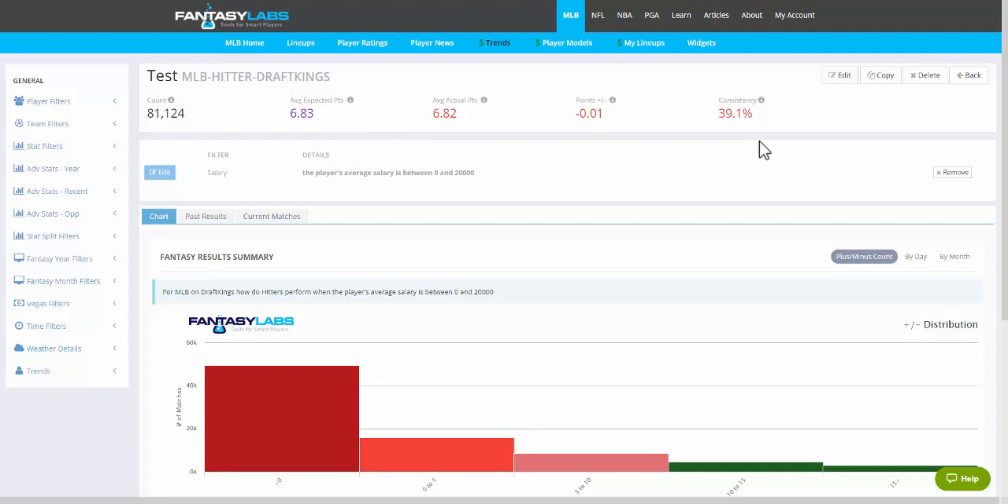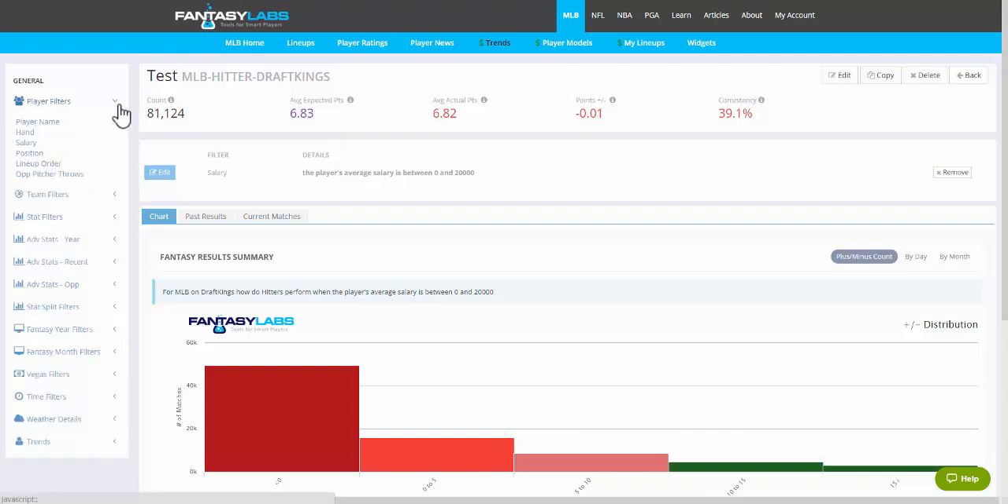And 39.1% of the time, that's our baseline. That's how often they exceed their expectation. It's not 50% just because there's more upside than there is downside. When a player does really poorly, he just scores 0. It's only 6.83 points below expected, whereas a guy who hits 3 home runs can score 30 or 40 points above expectation. So we have all these different filters.